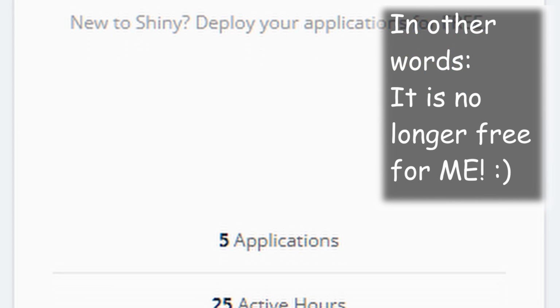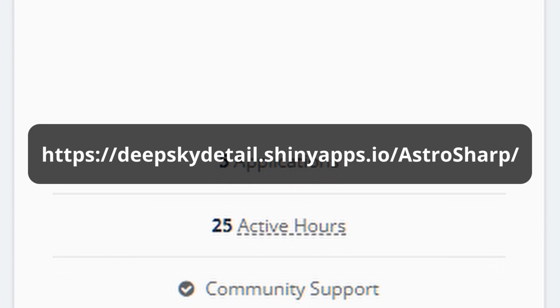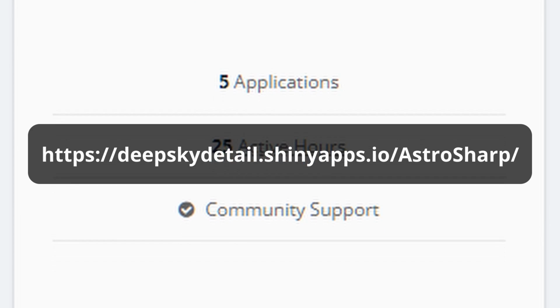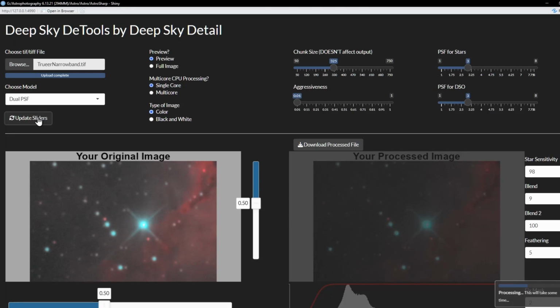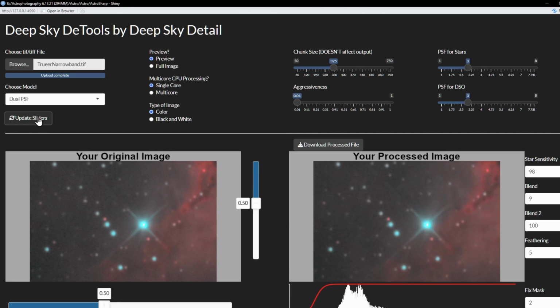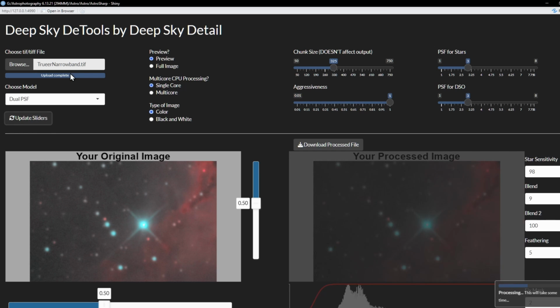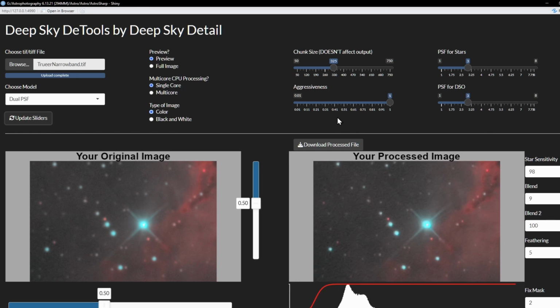The updated tool is on this website right now. Previously, it was part of the Shiny free plan, meaning it only had 1 GB of RAM for users to use. That means the online version would crash if you uploaded anything more than about 500 by 500 pixels. I've gone ahead and paid for an upgrade, meaning AstroSharp is no longer free for me. You can use it online for the next month. I cannot justify continuing to pay for this myself.